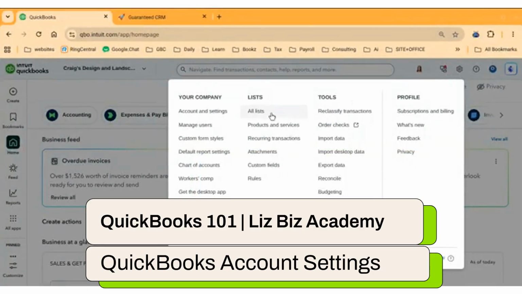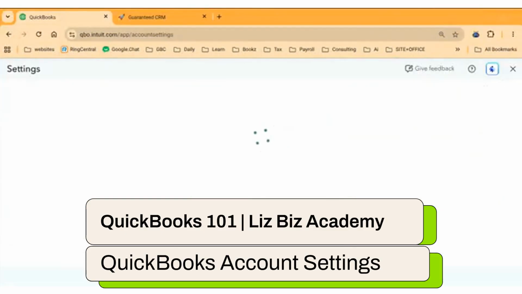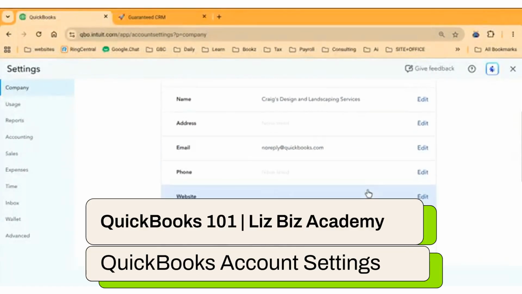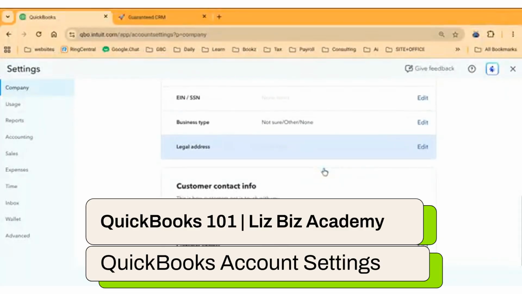Once you open up the gear icon, you come over to account and settings, and this is where you control all of the settings. For the sake of time, I won't go through all of the settings. I just want to briefly show you what's inside. So you have your company's information, which is the name, email address, phone number, legal info, even the EIN number. This stuff is extremely important.